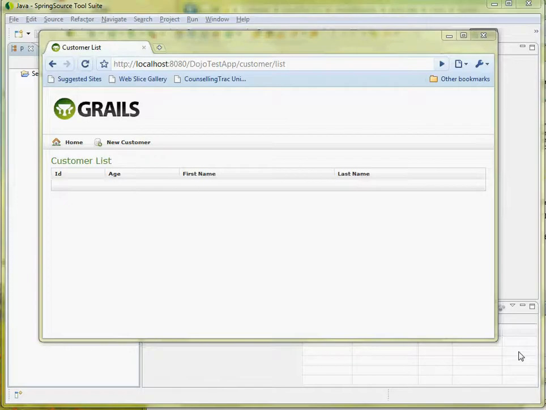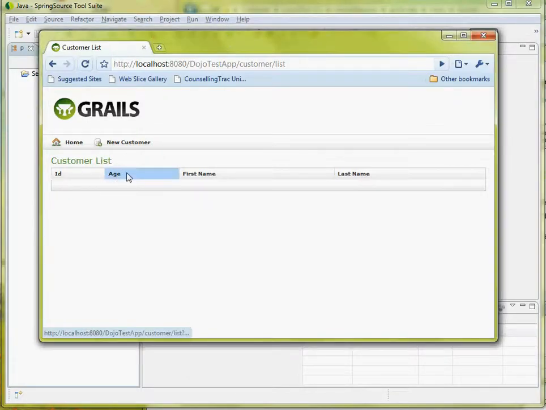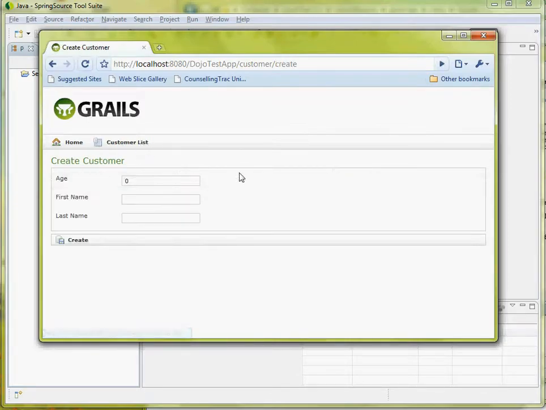So let's get started. As you can see, we still have our Grails application up and running in our list view. From here, we can create a new customer. So I thought we would modify this screen to have the tooltip and the title pane.